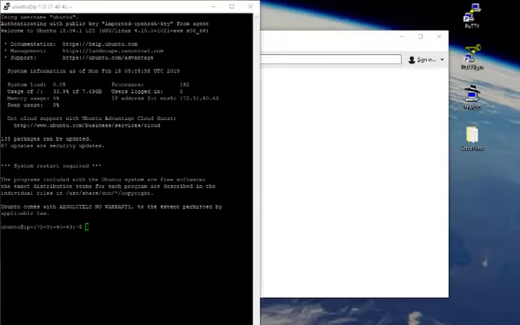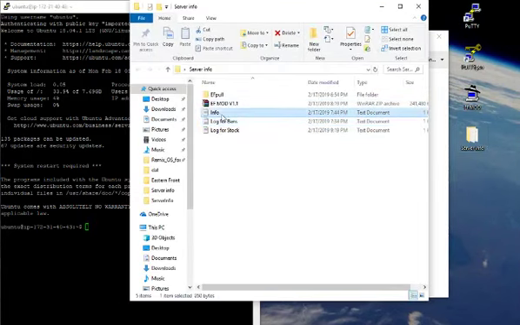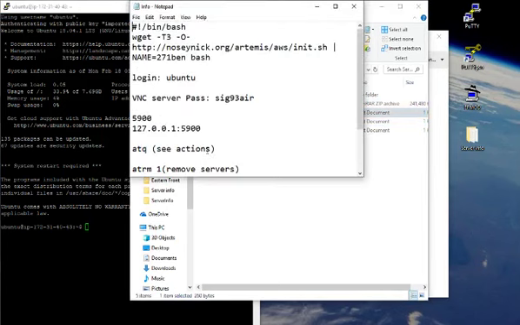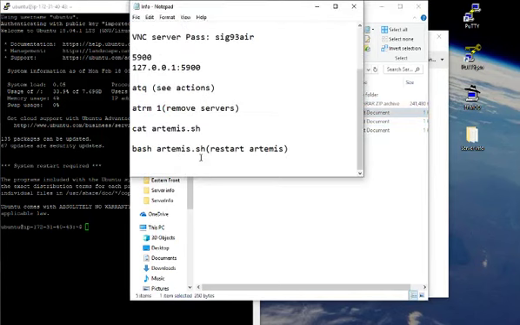Let's go ahead and do this. Let's go ahead and do, where did I save it there? Info. Did I save it here? Yep, right here. If it crashes like you just saw, all you got to do is type bash artemis.sh.